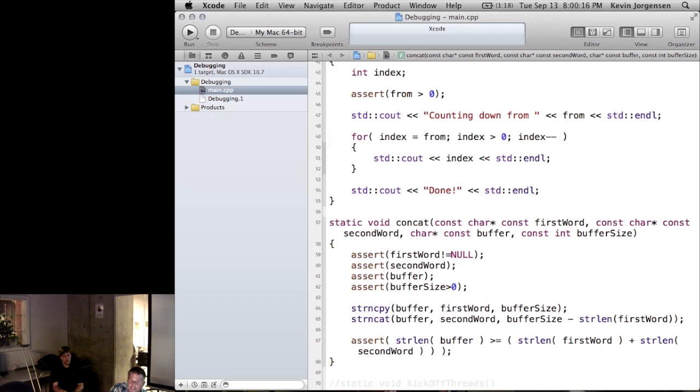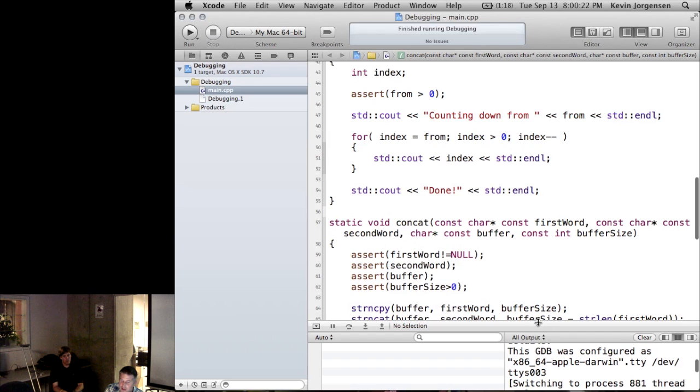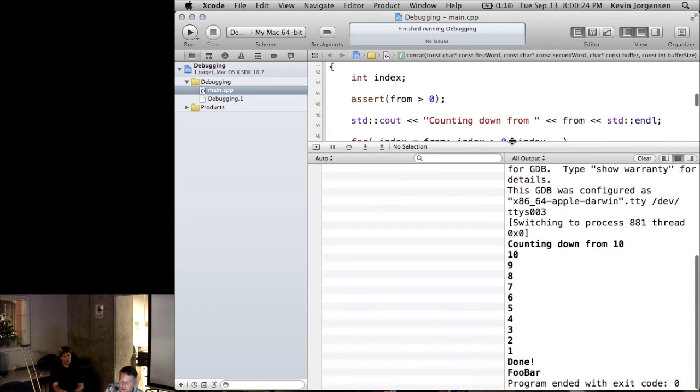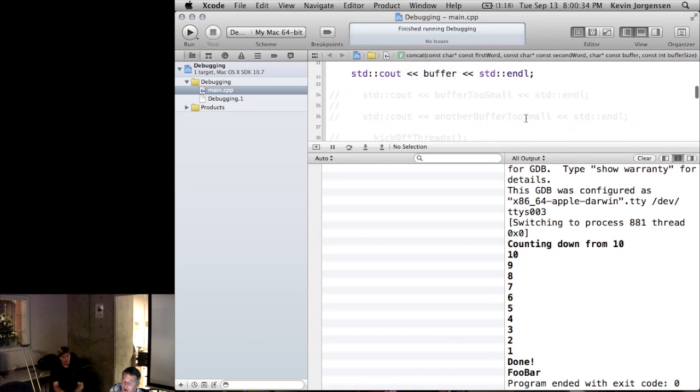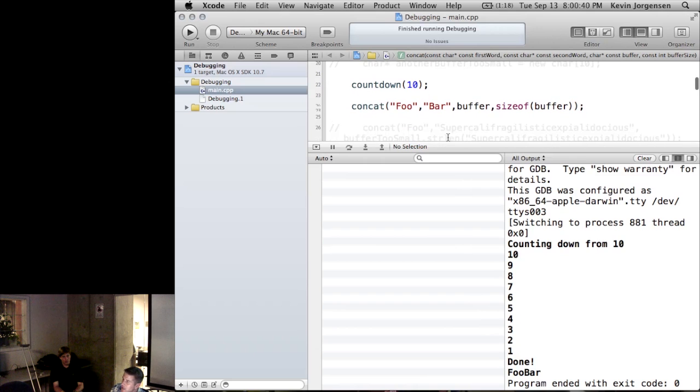So when we run this, all we're going to see is the output of the program, and we're done. This is just printing out what the countdown is, and when we're done, and then when we concatenate foo and bar together here, and we print it out, done, good to go. So all of our assertions passed.